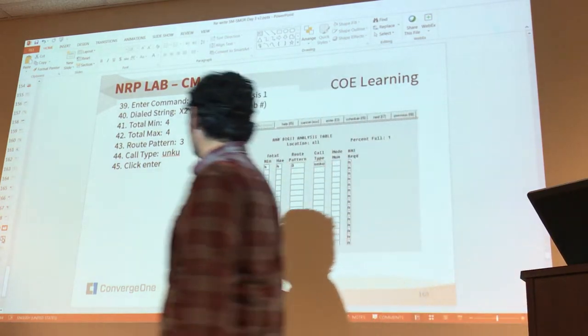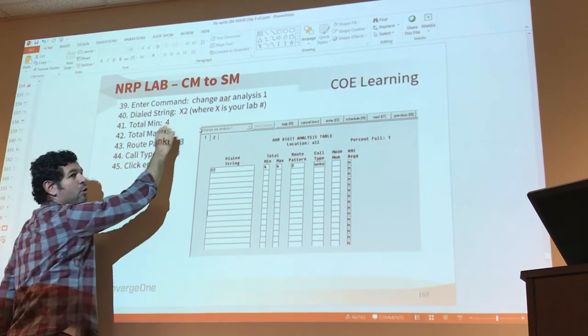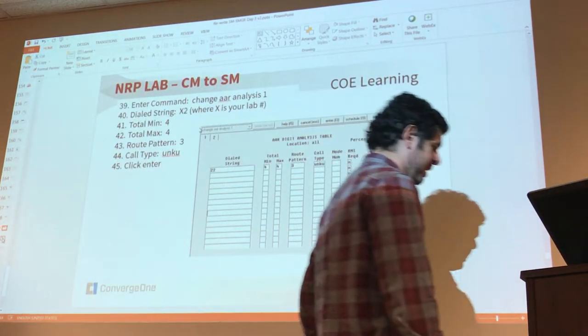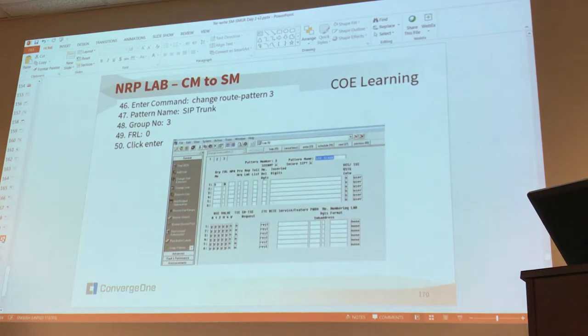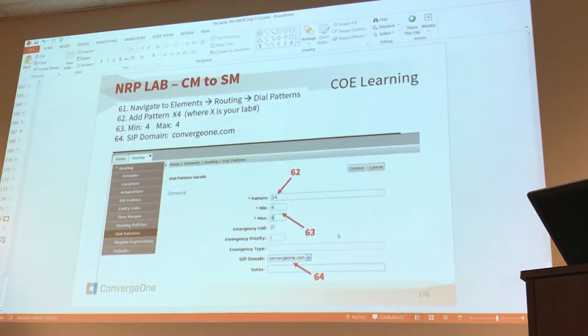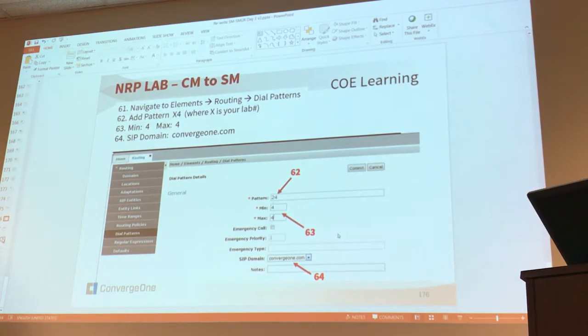Because normally, at this point, since it says dial string X2, a lot of times you confuse the X with 10 or 20 or 30 because that's what we're using for IP addresses. So remember that the X here is only one digit and it changes depending on your lab assignment. Then you create the routing policy, then the dial pattern, and this is from Session Manager to CM. So that's why it's X4 here, because your CM stations, in this case an H323 phone, are gonna have a 4 as the second digit, and the first digit changes with your lab assignment. Does that make sense? When you do it, just let me know if you have a question.